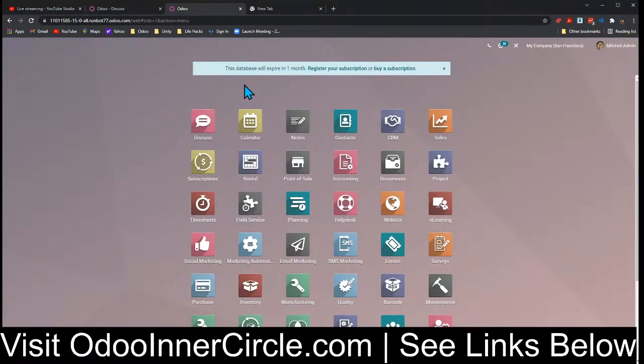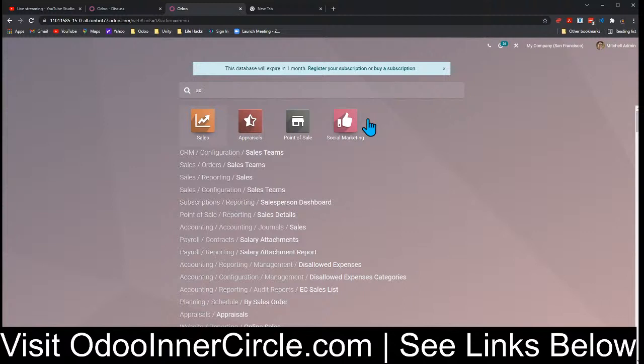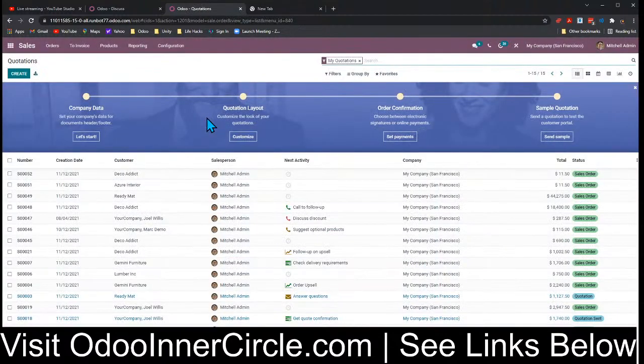You can type here to pull up an app you want to look at. So I mentioned the sales. I could click on it here, but I could also start typing, and you'll see that it starts restricting the apps, because there's a lot of apps. And so I'll click sales to open up the enterprise sales app.